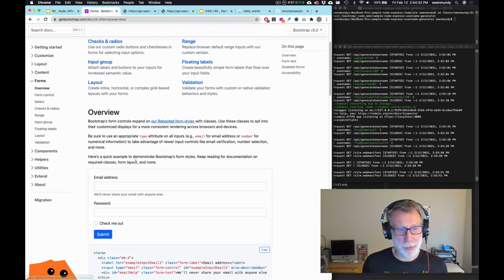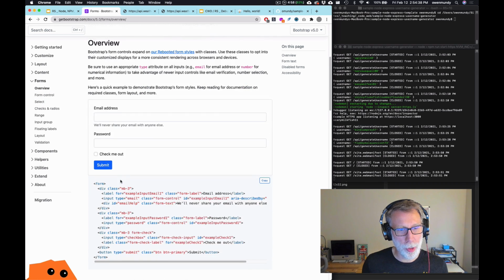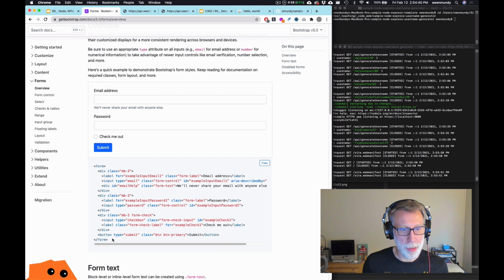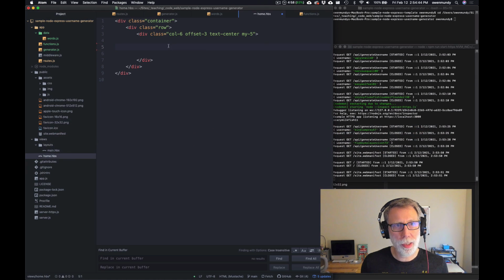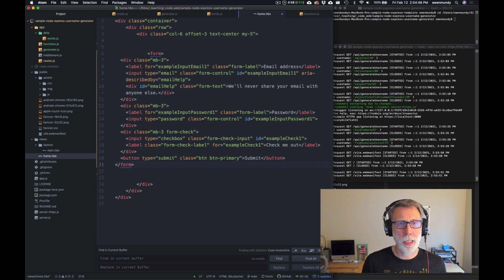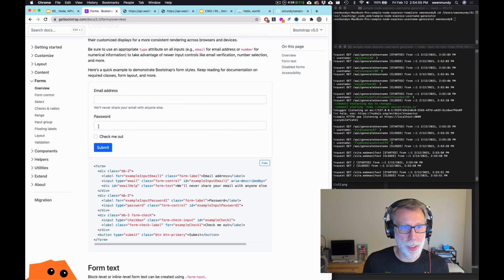forms examples. So I just went to Bootstrap 5 and clicked on Overview inside of Forms, and so I've got an example here. So I'm just going to copy and paste this into the project, and then I'll beautify it so it's nice and easy to look at. And let's see, so we don't need the password. Recall that the one we just copied had a password in it and a checkbox.